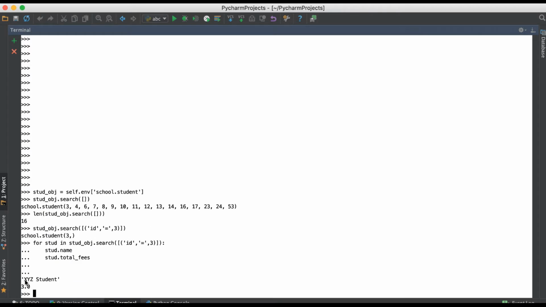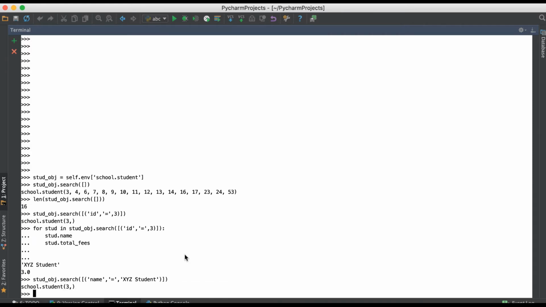You can see here the student name is xyz student and total fees is only 3. So something like this you can also use. One more thing is, what about the greater than condition? Right now we used only equal to, and one more thing is we can also use something like this, and here we are just copying xyz student, so you will get the total result.